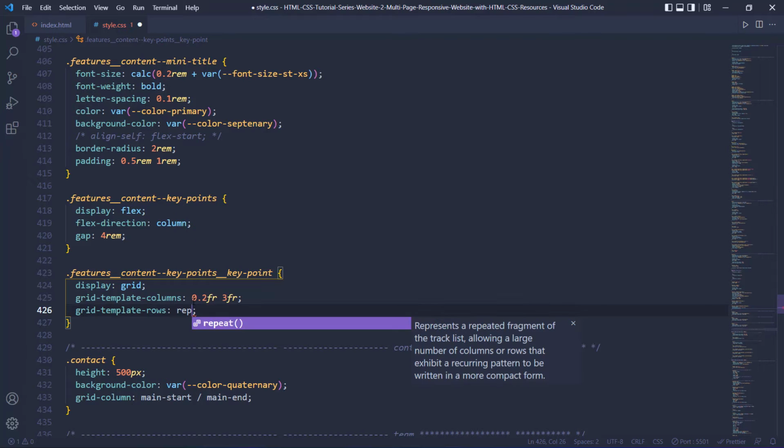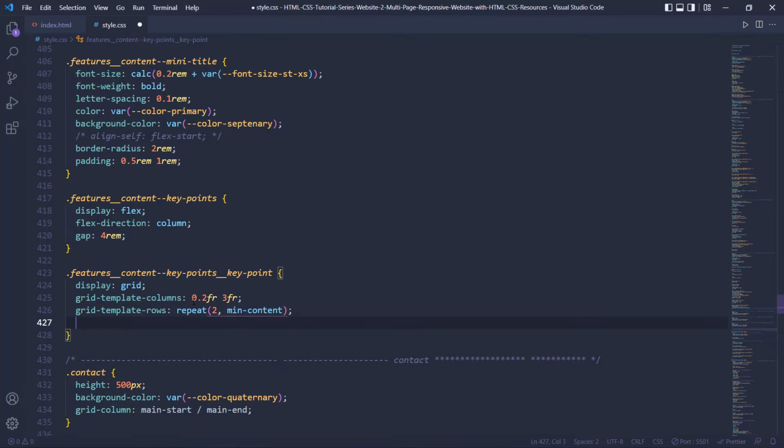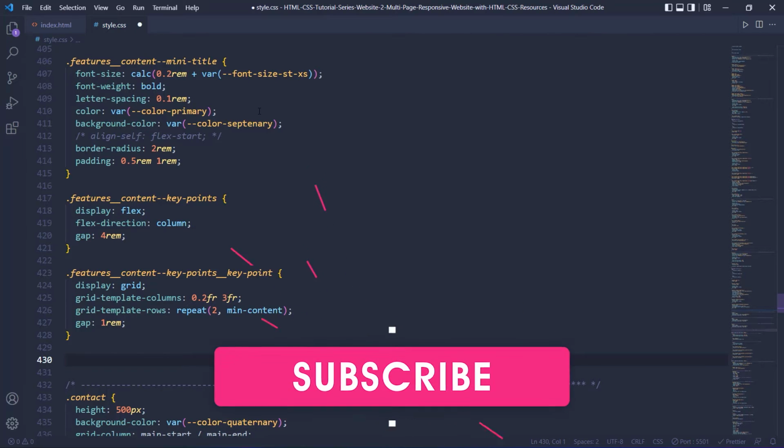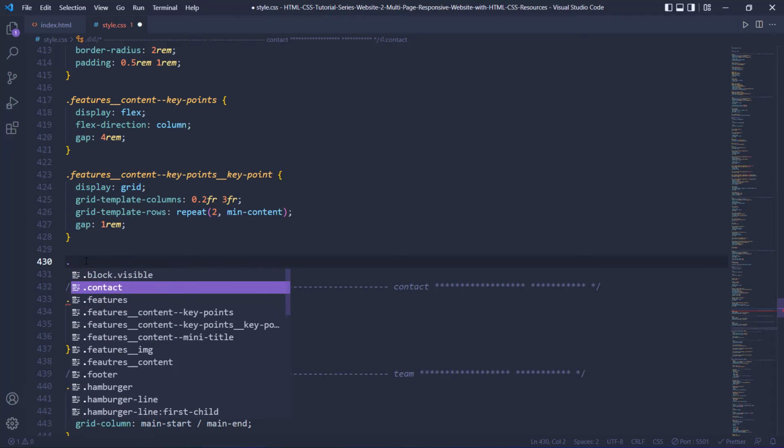So for the row, I'm going to say repeat 2, but I'm not going to fix the height. So I'm going to say min content, and the gap is going to be 1 rem. There we go. Let's save that. Let's align these as well. So where do we want the title to be? Where do we want the paragraph to be? We are going to align all of those in this video. So now that we are done with that, I'm going to grab the title. So it is features, key points, key point.